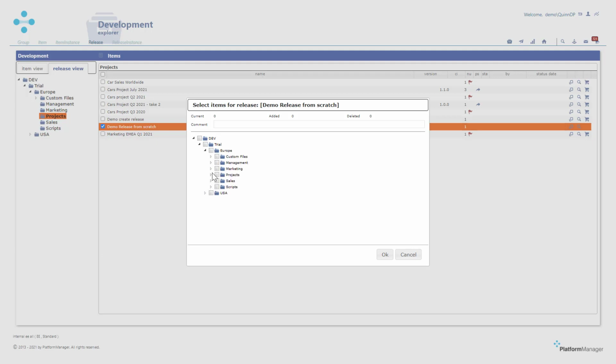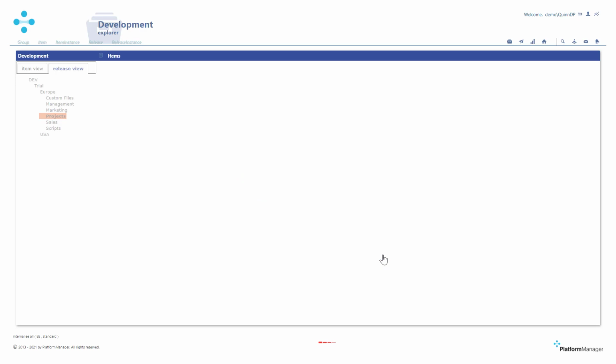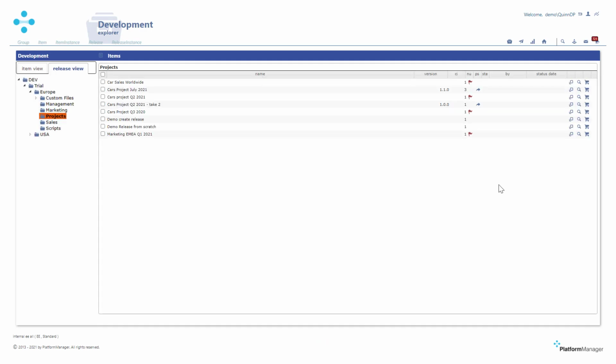So I can add a complete folder if you like. If I want to add all of the items that are part of the project folders, I can do that. I can include QVS files, of course, and files from other folders as well. That's another way of creating a release.